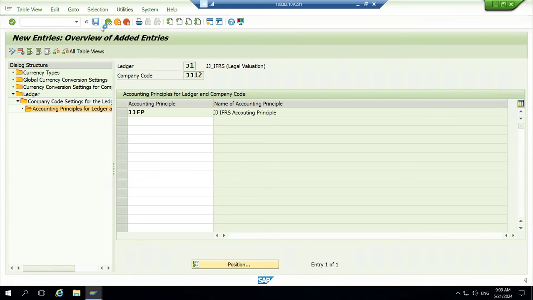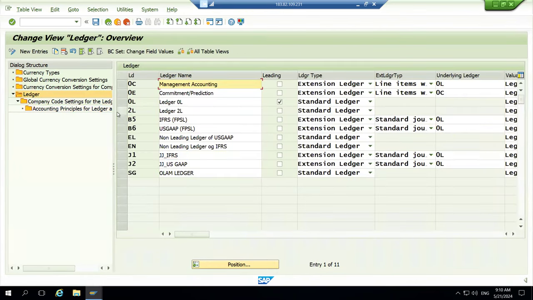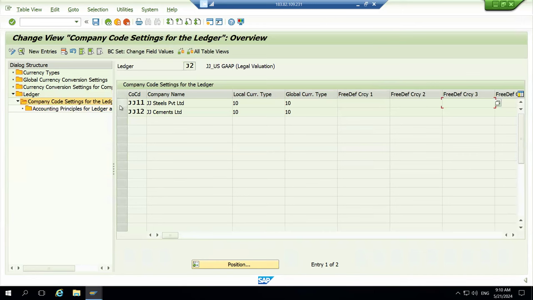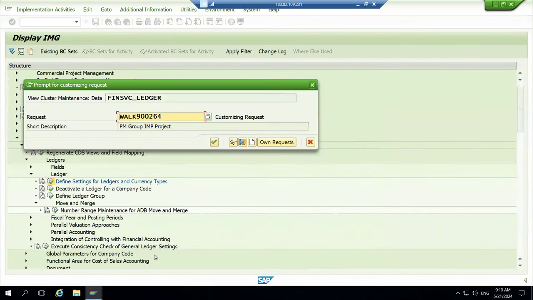And one more. I'm repeating once again. Listen carefully, my dear students. Double click on define settings for ledger, and select your J2. Double click on company code settings. Select here JJ11 and select here accounting principle. Then click on your new entry. Here you can give what is that? JJUP, right? JJUP. Everyone, JJUP. Press enter. Then save.